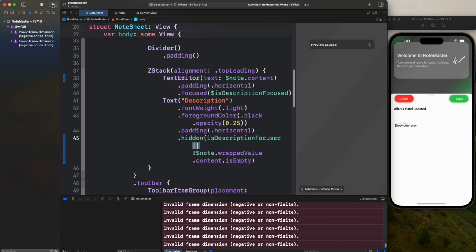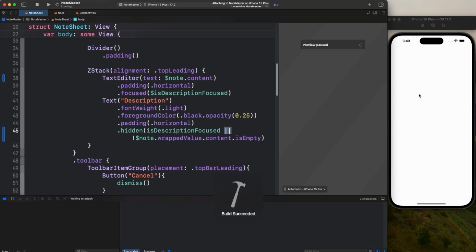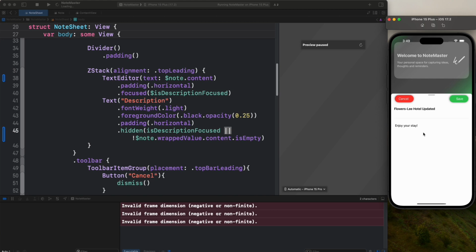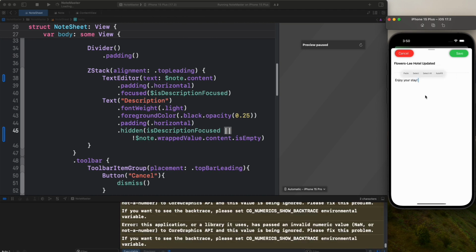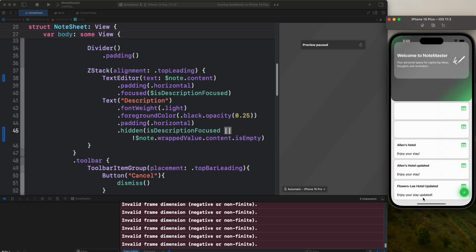So let's go ahead and see if we run the app again. And if we tap on a node, you can see that now this text description is gone. And everything is still working, because if, for example, here instead of enjoy your stay, we say enjoy your stay updated, and we hit this save, as you can see, everything is still working perfectly. So the last thing we want to do is simply the delete action.